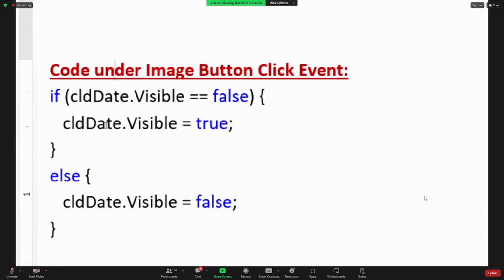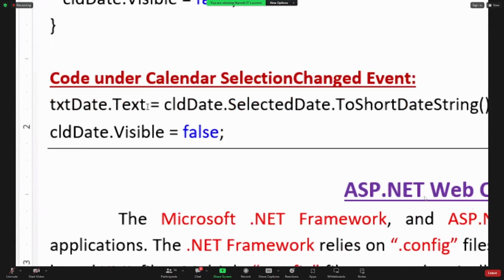Visible, invisible, invisible, visible. Next. The selection date value should come to the text box. Are you clear?